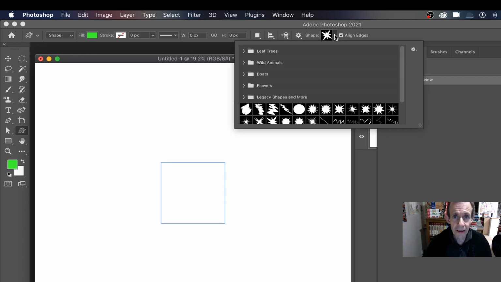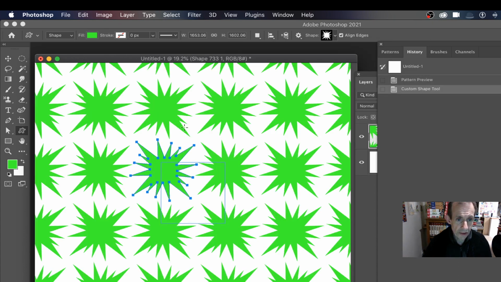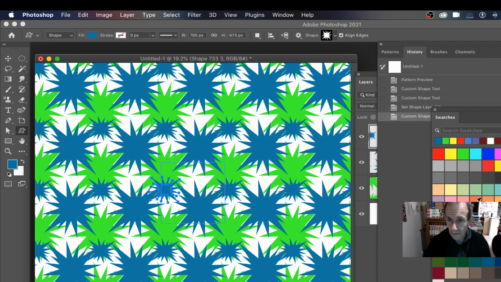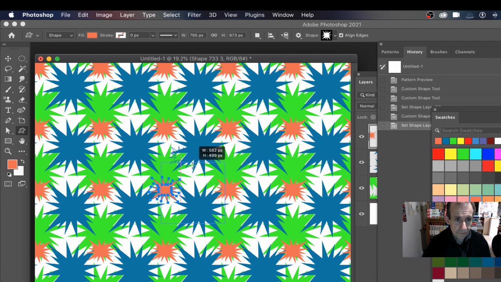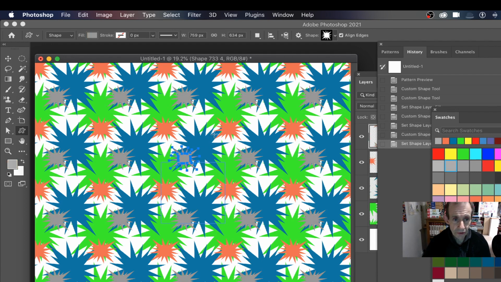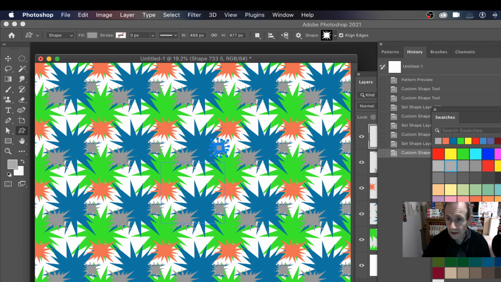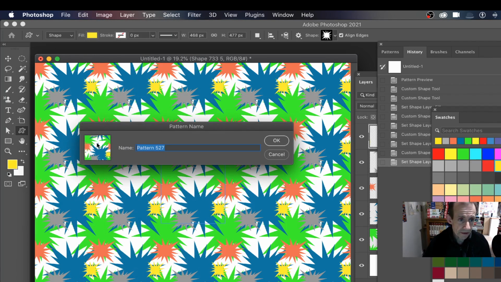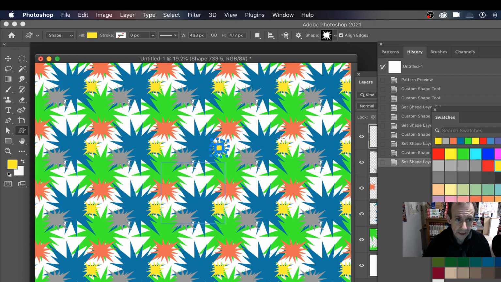So I'm going to select a custom shape, just one of my designs there. So you've got that design, and straight away you can see you've got that design there. I'm just going to add another design, and maybe change the colour to blue, and change that to there, and so on and so on. So you can see you can create some very complex designs very quickly. Once you've done that, if you want to store it away as a preset, simply go to edit and define pattern. So it's just stored away there.